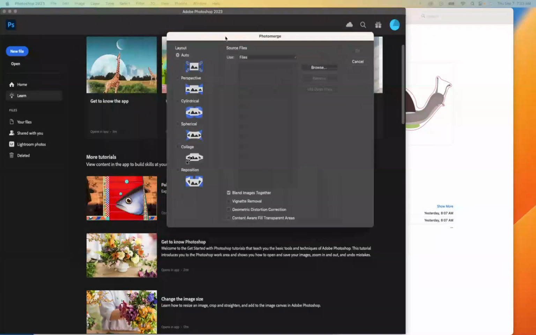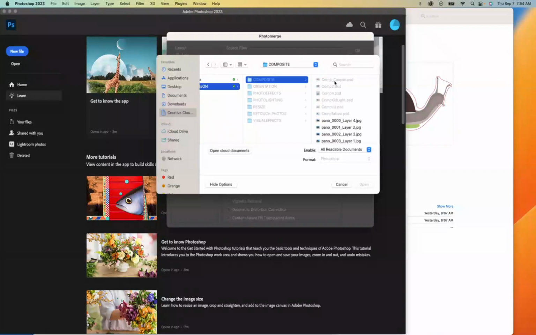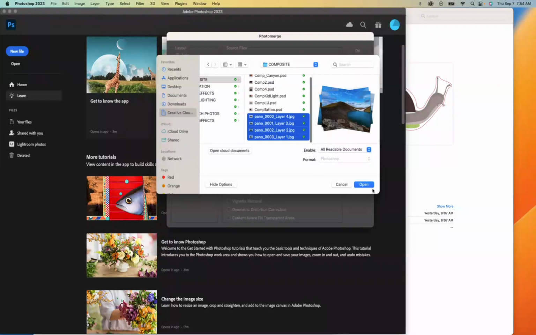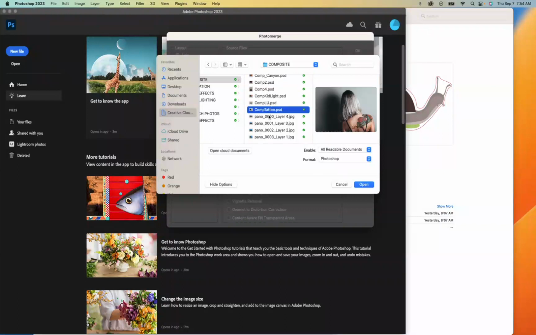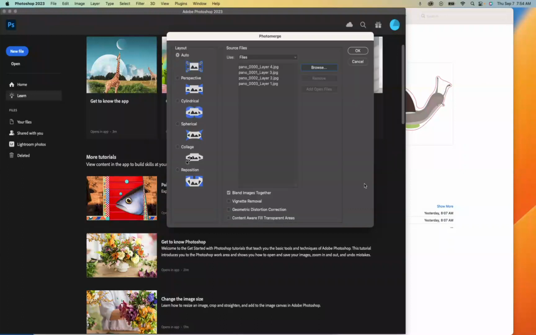Now, when this comes up, it's giving me some options on how I want to set it up. I'm going to go ahead and leave it on Auto. And now I need to browse to tell it which 4 photos I want to put together. So again, I'm going to click Browse, Creative Cloud Files, going to go to our class, going to go to Composite, and there are the 4 JPEGs. And I'm going to go ahead and, to highlight all of those, I just selected the first one, I held down my Shift key, and I selected the last one. By holding Shift, it's going to grab every photo in between the first time I click and the second time I click. And I'll click Open.